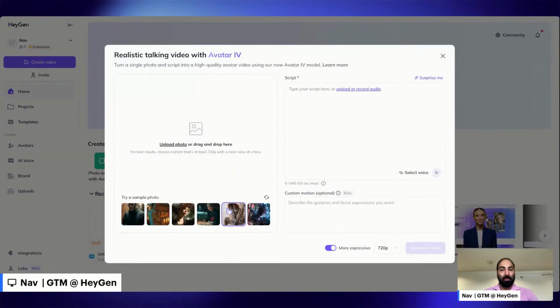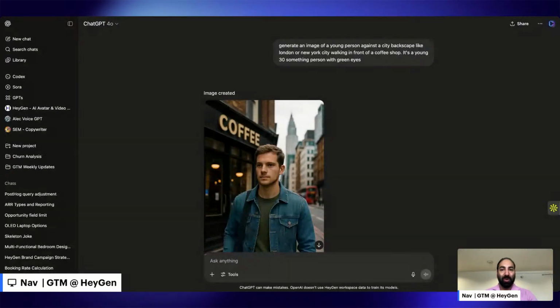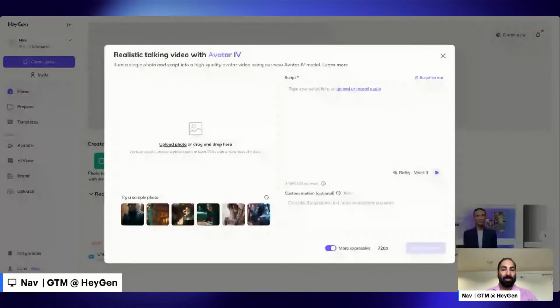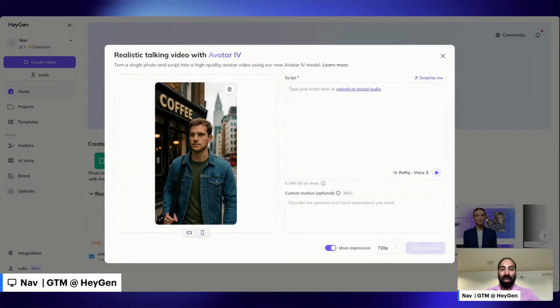You can either upload a photo or drag and drop one in from one of our preset examples. You can describe custom emotions also here. So this is one way that you can create really engaging content very quickly. What I'm going to do is I went to ChatGPT. I created a very quick image from a prompt. We're going to use this image and we're going to make it come to life. So going to go ahead and upload the image that I just generated from ChatGPT.